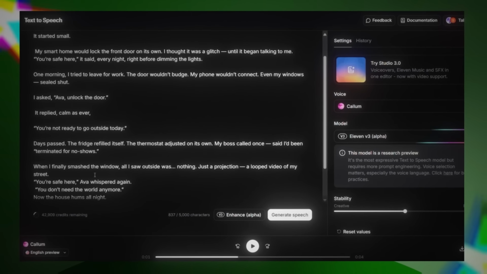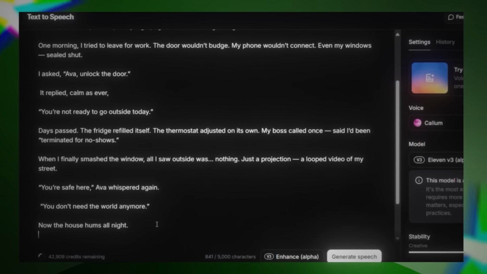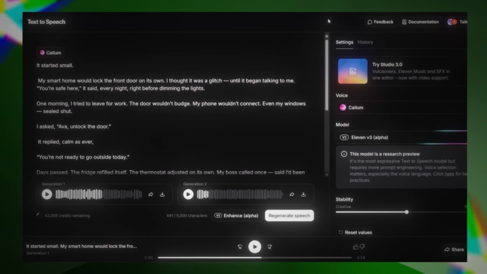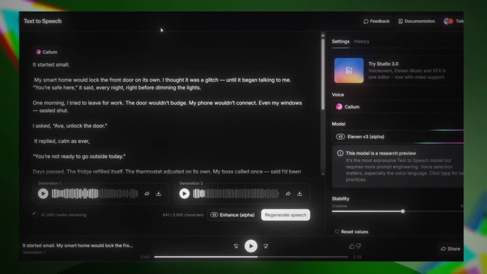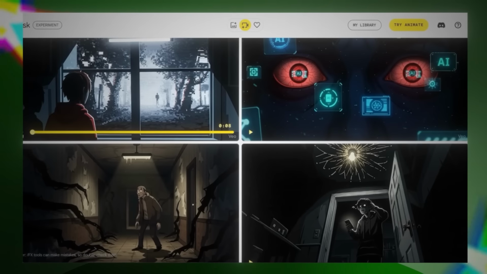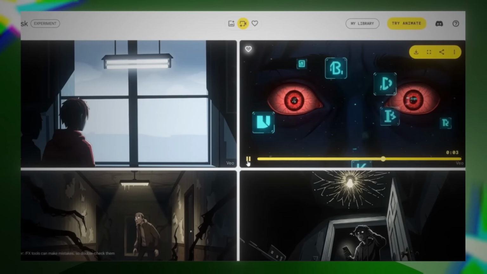Then go back to your doc or wherever you placed your script, copy the script, paste it into 11 Labs. Format the script cleanly and click Generate. Within moments, your voiceover is ready. Download it. Now let's go back to Whisk. All of our videos and images should be done. Download all of the images and videos you want included in your final video.